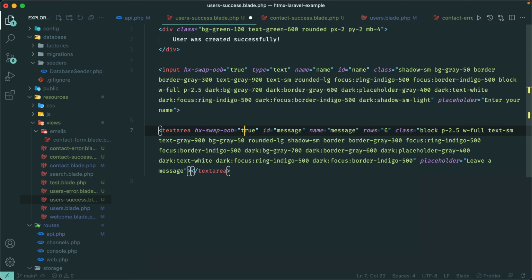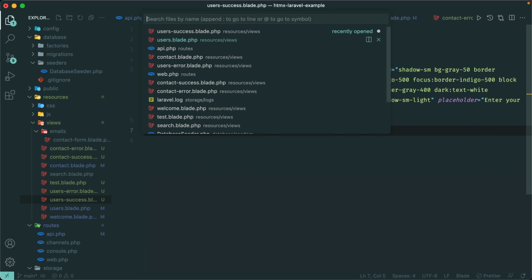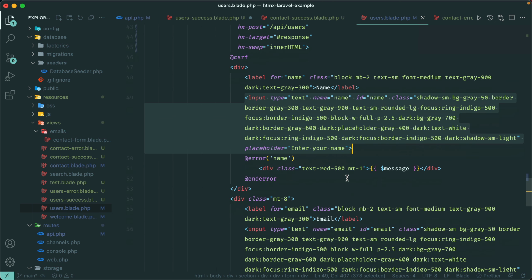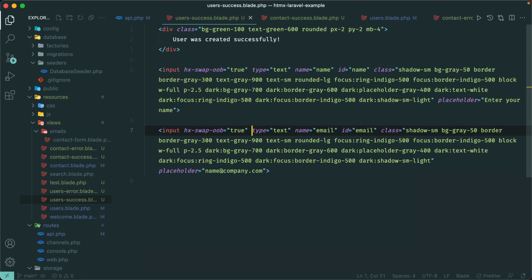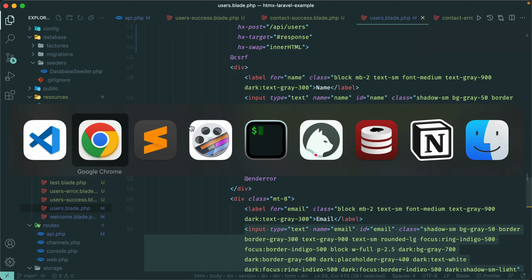And same for the other field. So let me remove this. Let's grab our other input. So this one right here for email. And that should work as well. Let's grab this. Let's paste that in here. Save that. And that should work.